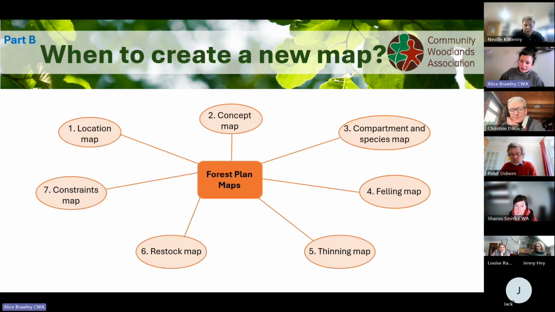In most cases when it comes to forestry, a single map will get too messy, and you need to start thinking about creating multiple different maps with different themes. If we take a forest plan, for example, you might want to create 6 or 7 different maps that link to this forest plan. This might be your location map, a concept map, which describes your intentions behind the management of the forest and explains some of the decisions that you're making, and a compartment and species map.